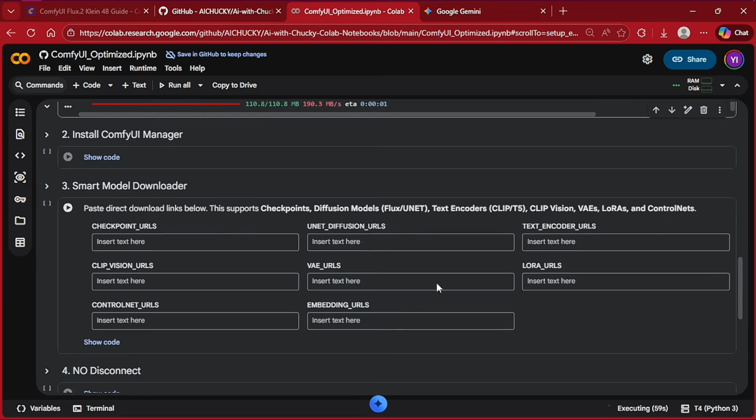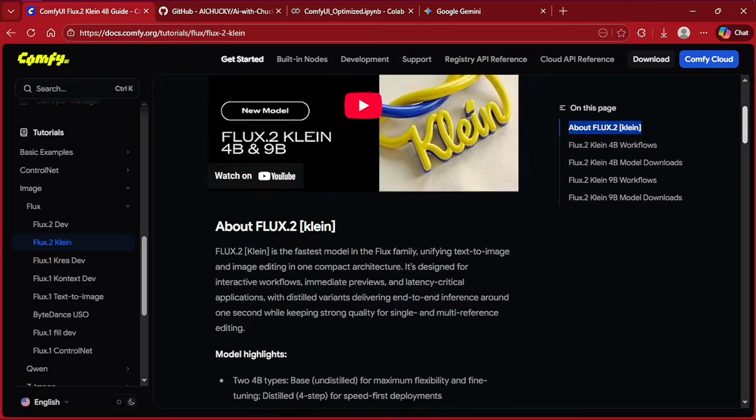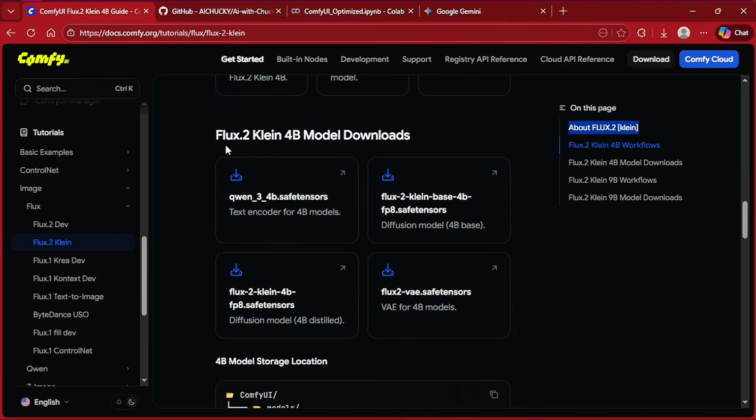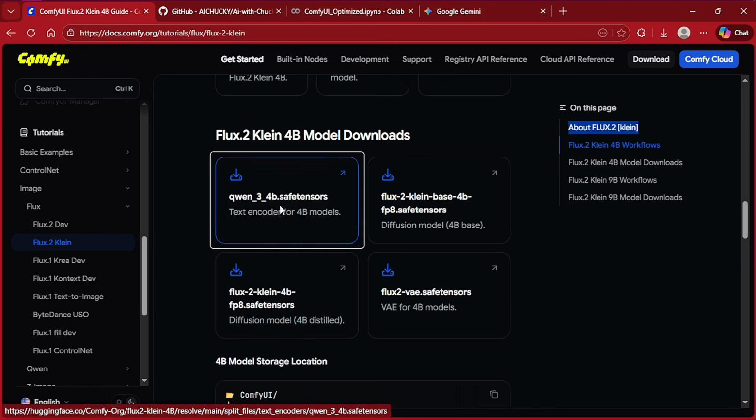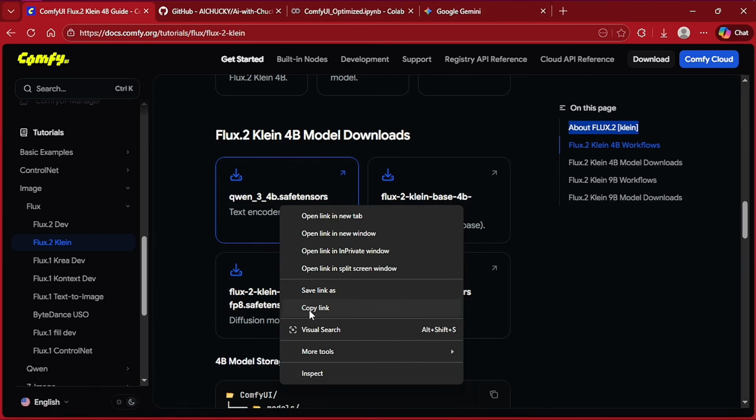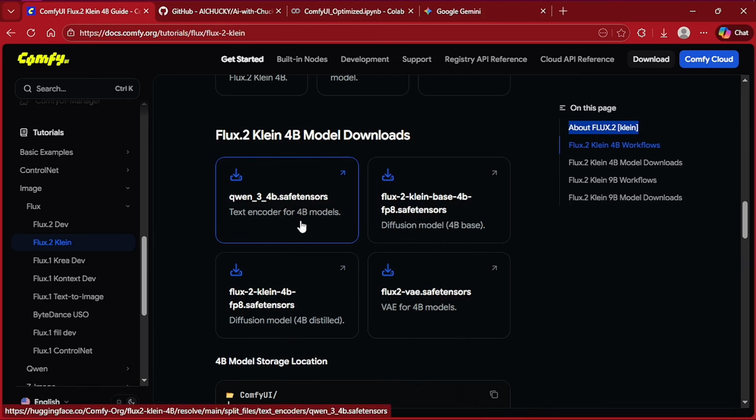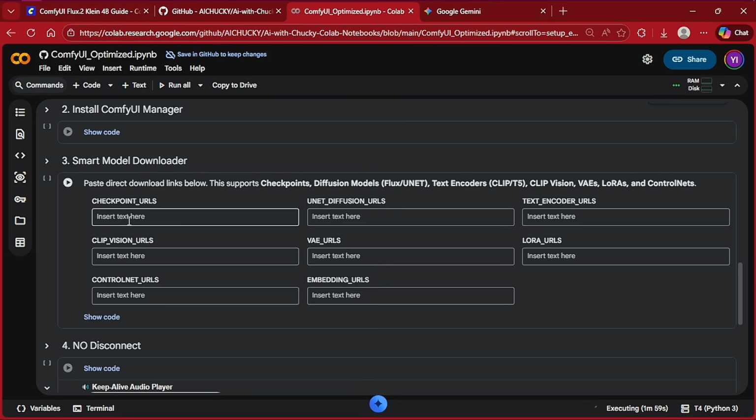Now, scroll down to the Smart Model Downloader. This is where we need to input our specific model files. Head over to the official Comfy UI Workflow Flux.2 Klein setup page. We need 3 specific links. First, grab the text encoder. We are using the Qwen24B Safe Tensors file. Copy that link and paste it into the text encoder URLs box in Colab.